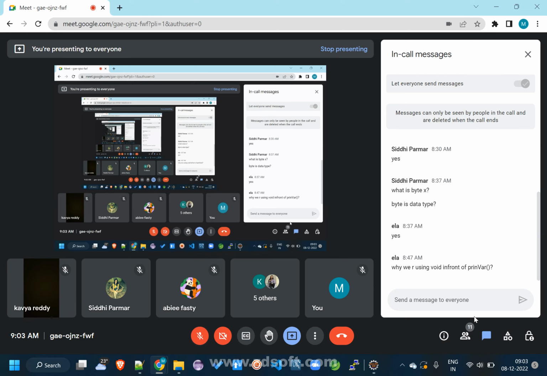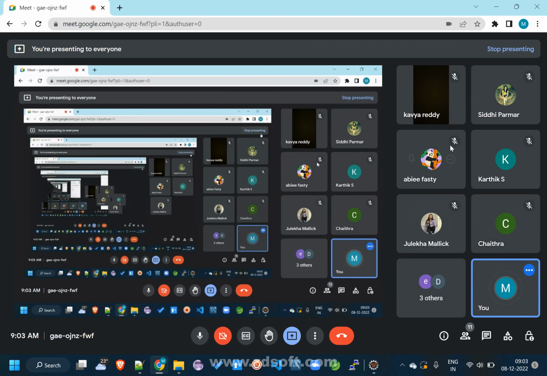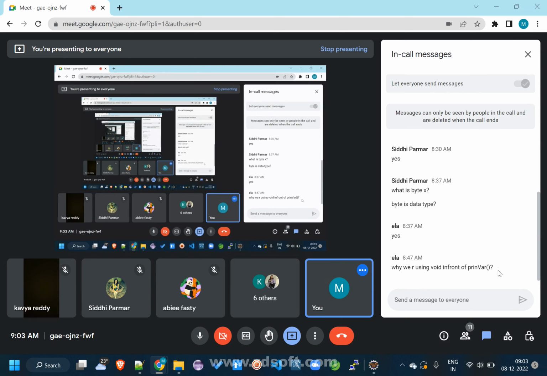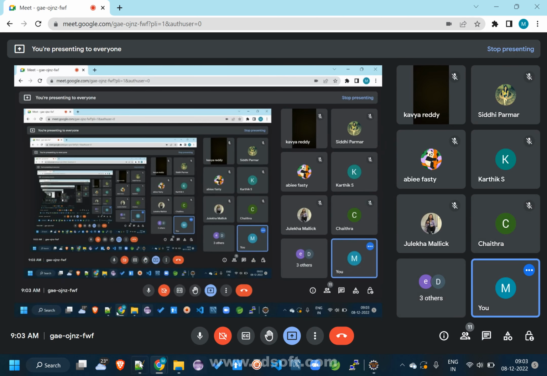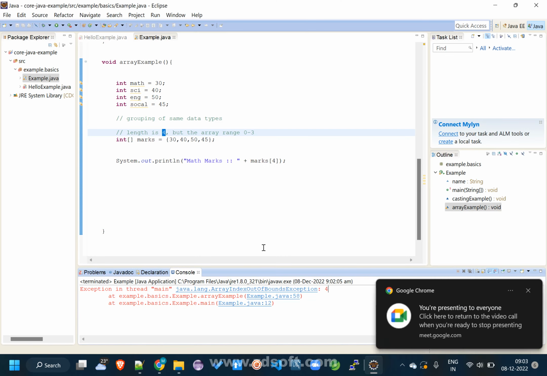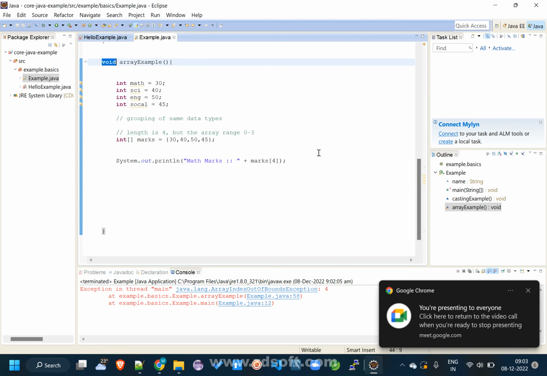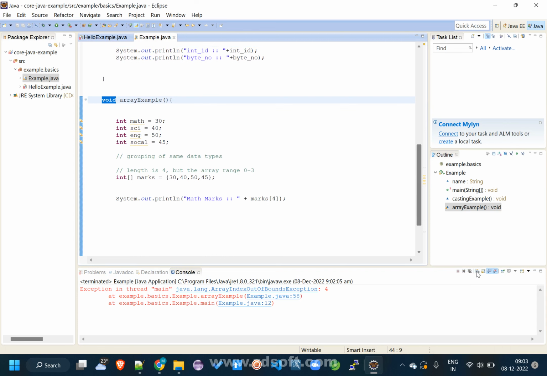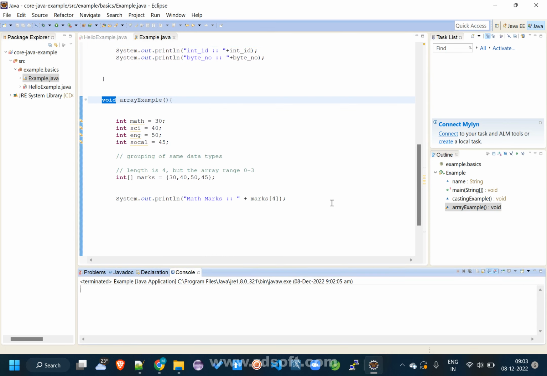Why are we using void? Any questions? I'm not able to figure out what the doubt was over here. Why are you using the void in front of print var? Okay, got it. Why are we using this void? Void is one of the keywords. It is called a return keyword, which is not giving anything.